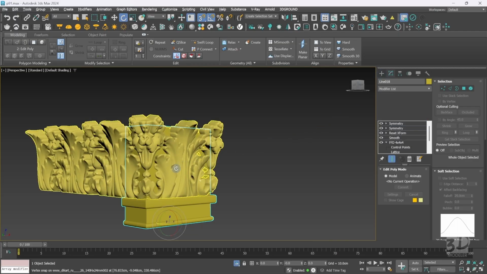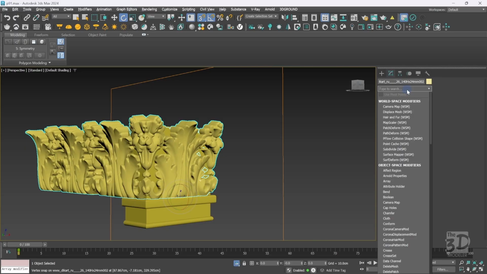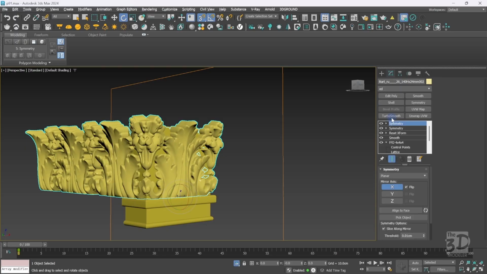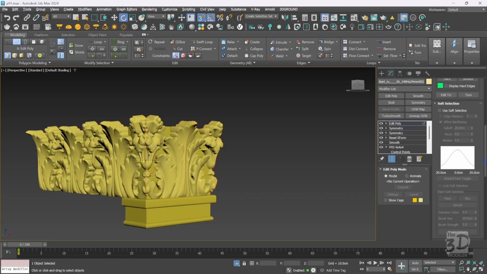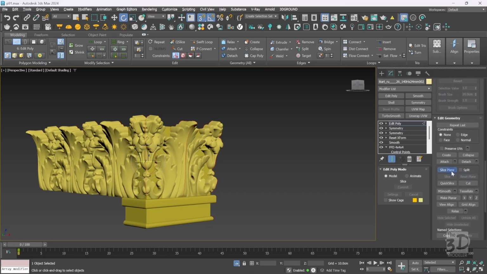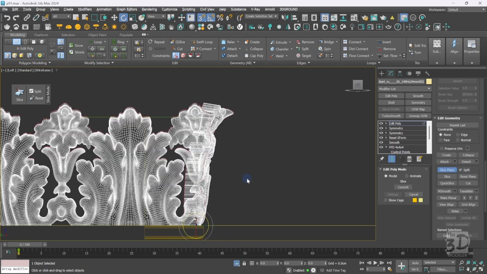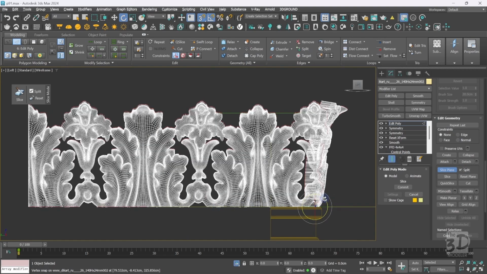So let's select our ornamental element, and apply a new editable poly modifier to it. Let's enable the edge editing mode, scroll down and enable the slice tool. I will also enable the split option. Now let's jump to the left view, and rotate our slice plane 90 degrees around the z-axis. Now let's adjust its position and snap it to the back of our base element.